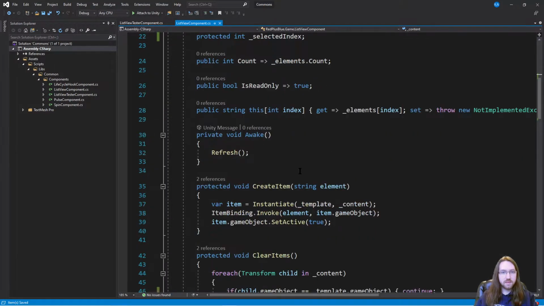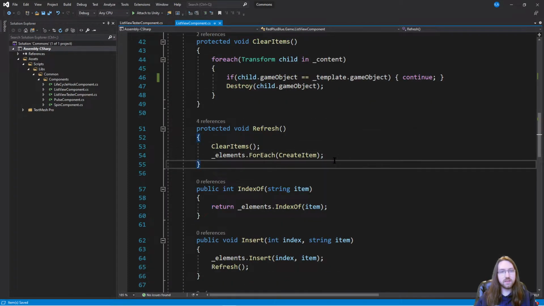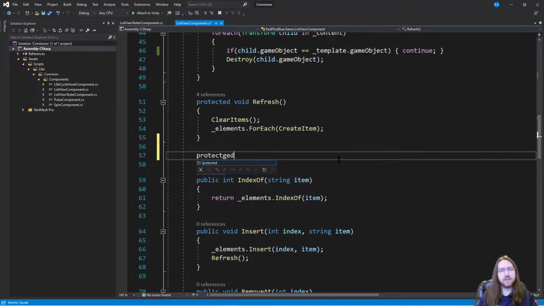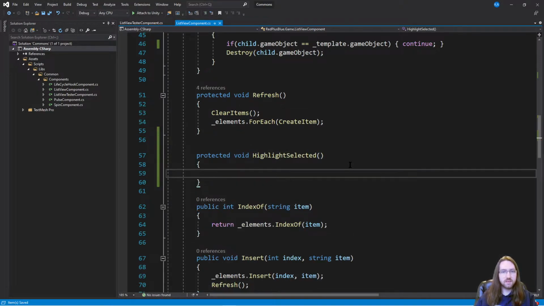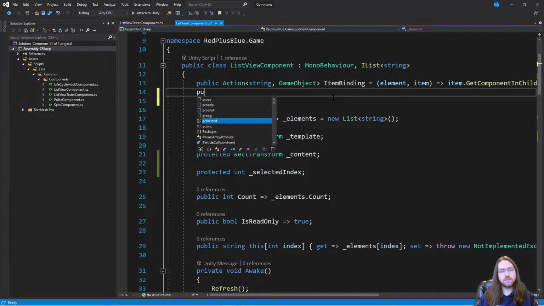And so when we refresh, well, whenever we add or destroy something, this will destroy whatever the selection was previously. So we can say protected void, I guess we say highlight selected. And then the highlighting, what we want to do is set the background color.